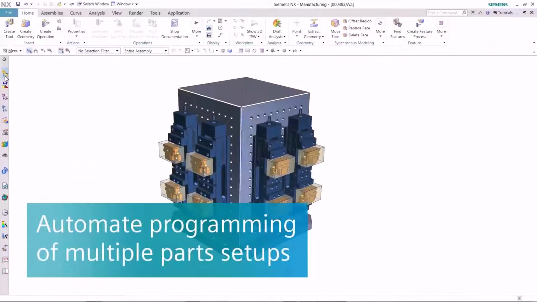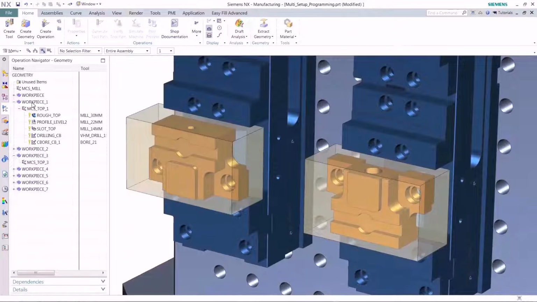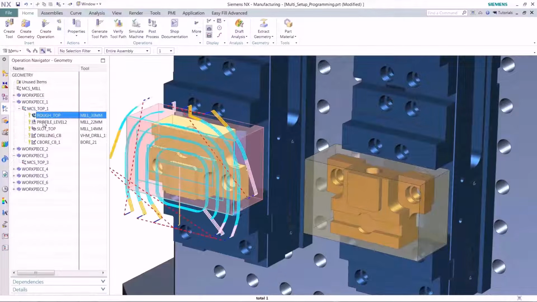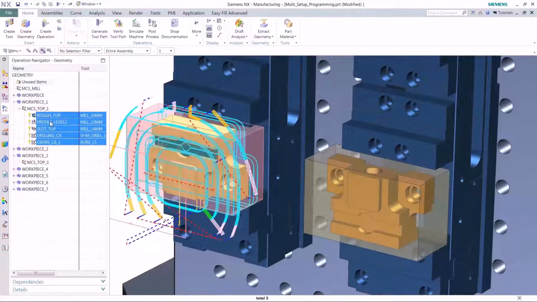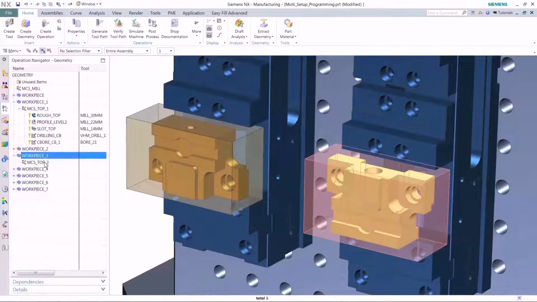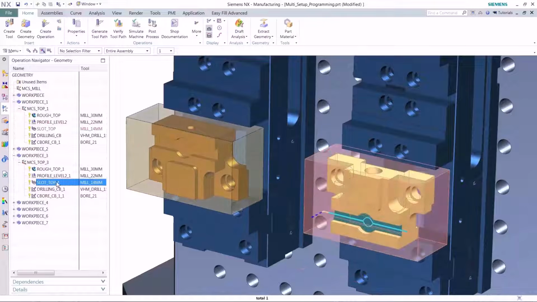You can automate programming for standard features, part families, and even multiple parts arranged in fixtures. Program a single part and copy it to all the workpieces. The collision-free toolpaths are associative, which means that you can adjust a single operation and the system will automatically update all the toolpaths. There's no need for extra third-party machine tool simulation software to check toolpaths.